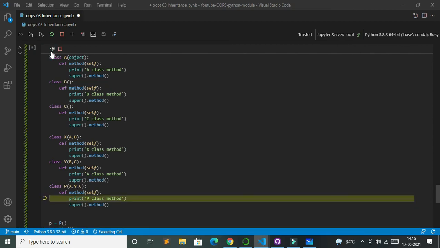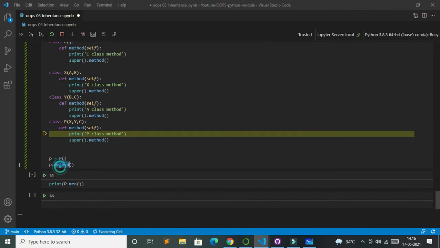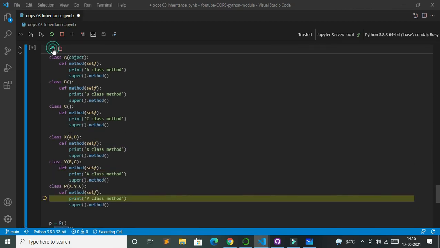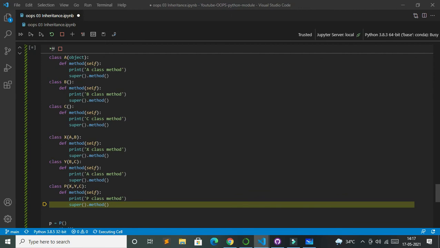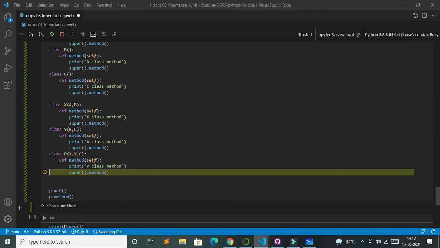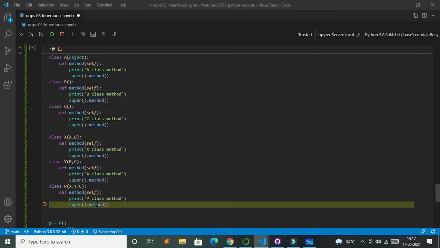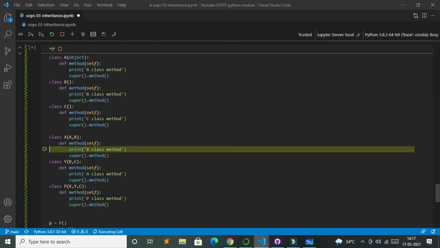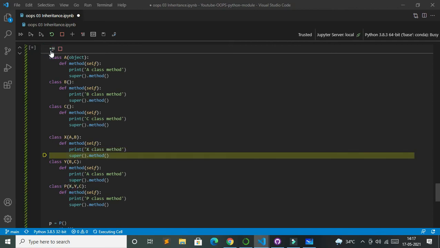Now print, I am calling the method p.method. So p.method will be called, and let's just see the output. P method is called. Then super.method, that means whichever class it is inheriting, it will go to all of those classes and search for the method. So it will go to X class first because X is in the leftmost part. So X class method, and now see what will happen.